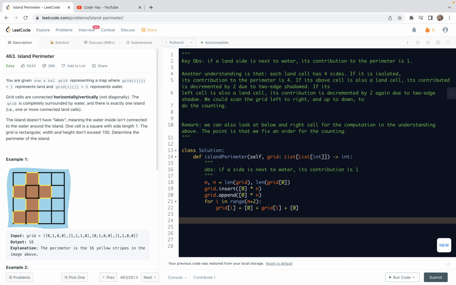This way, let's print the length of grid and the length of grid 0. Here I'm going to minus m, and minus n. This should print out 2, right?